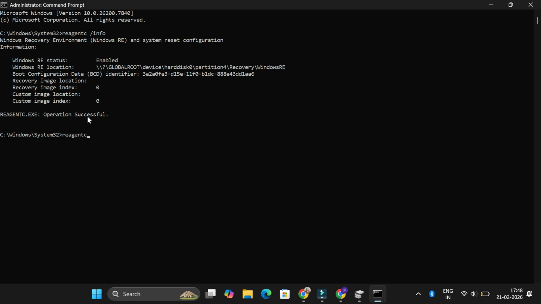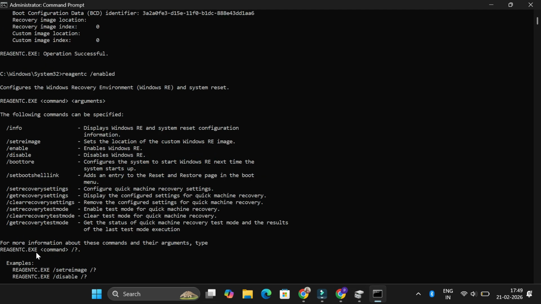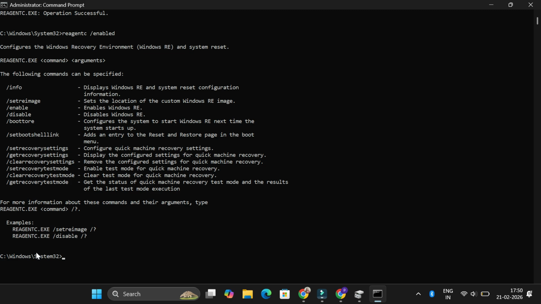To enable the recovery environment, type this command, reagentc /enable, and press Enter. After pressing Enter, you should see a message saying, "The operation completed successfully." This means the recovery environment has now been enabled. To be completely sure, we will verify it once again. So type the same command again, reagentc /info, and press Enter. This time, you should see the Windows RE status showing enabled. Alright, now we have successfully fixed the issue. You can close the command prompt window.